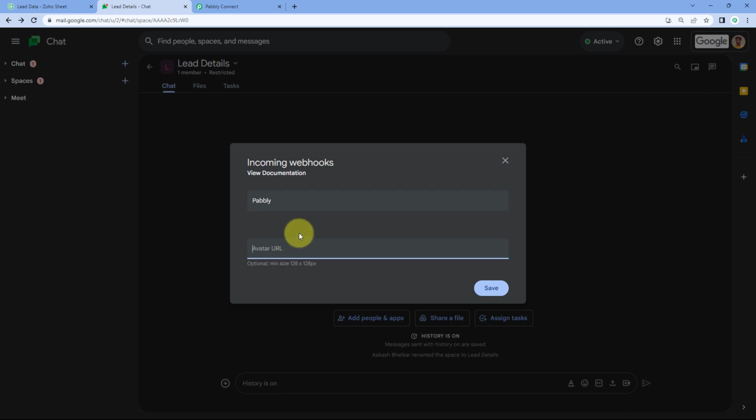Also, you have an option to enter an avatar URL. Using this connection, a bot is going to send messages on our space. So if you want, you can change the avatar URL. You can change the display picture of that bot as well. If you want, you can add some image URL. Right now, I'm just ignoring this avatar URL. And now let's click on save.